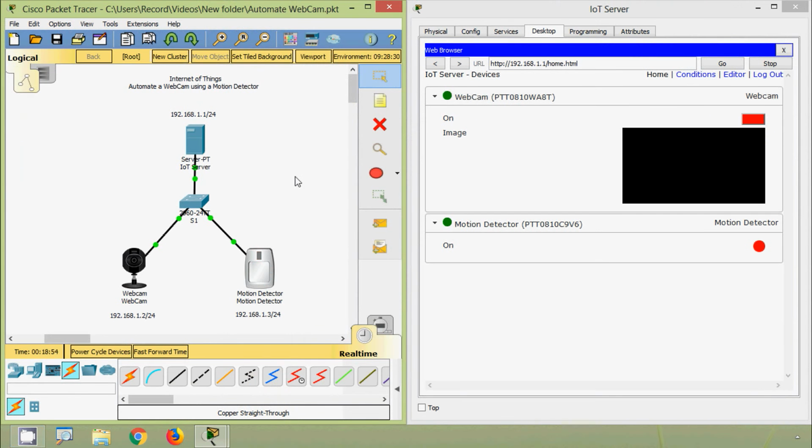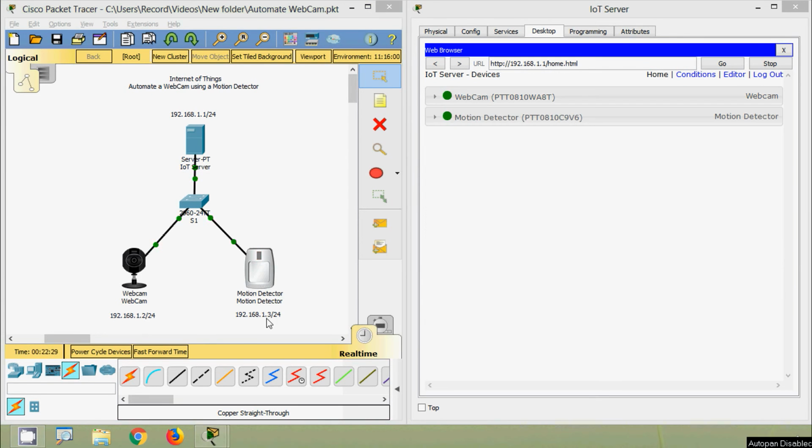Here what we are going to do is, whenever a motion is detected by this motion detector, this webcam should run. So I am going to work on this motion detector again. Here we can see this motion detector is on, but this webcam is off. Whenever a motion is detected by this motion detector, our webcam should start. Here we are going to create some conditions for that.